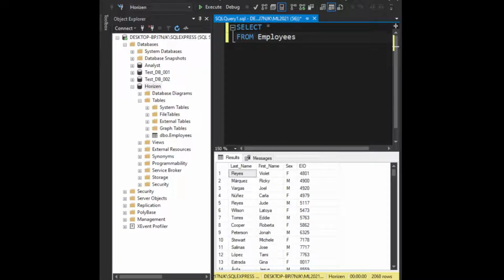So just to catch up, if we haven't already done this, right click on the database over here, refresh, go down to tables. So you can see that we have an employees table here, and then open a new query window by clicking the new query button up top or hitting Control N, and then type in select star from employees, and then you'll see all of your employees here.